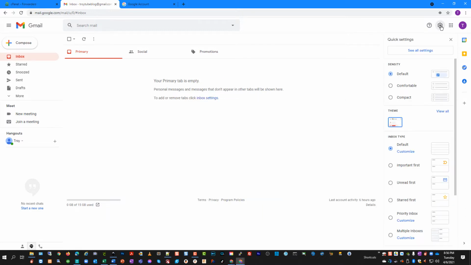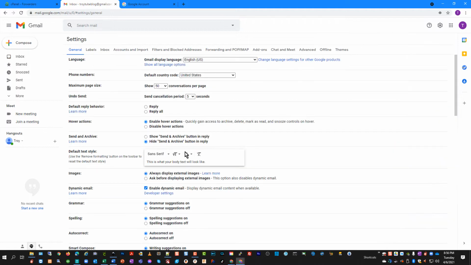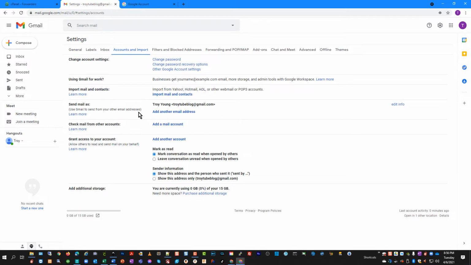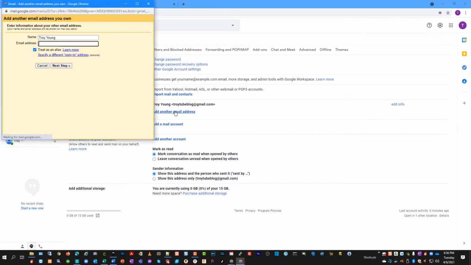We're going to click on the gear at the top right and click See All Settings. And then we're going to go to Accounts and Import. Then we're going to click Add Another Email Address. And we're going to put in our forwarder that we put in over on our control panel and leave it selected as Treat as an alias.